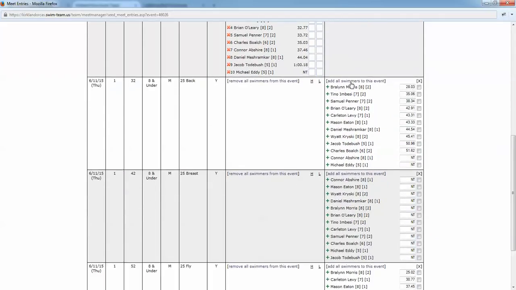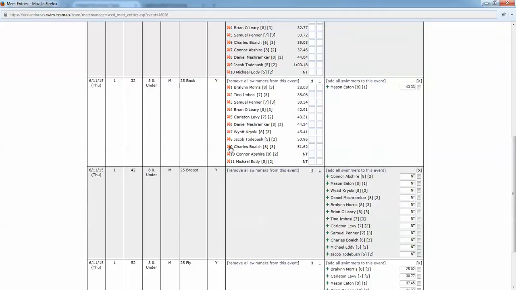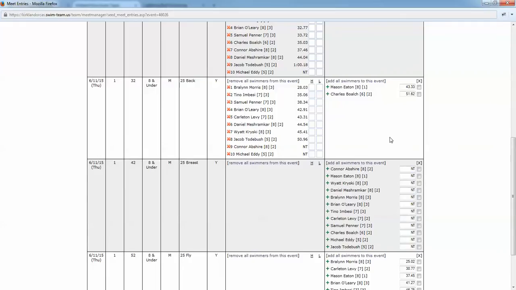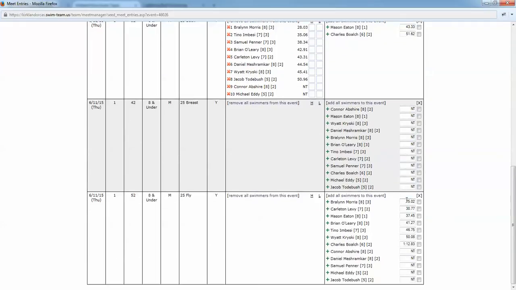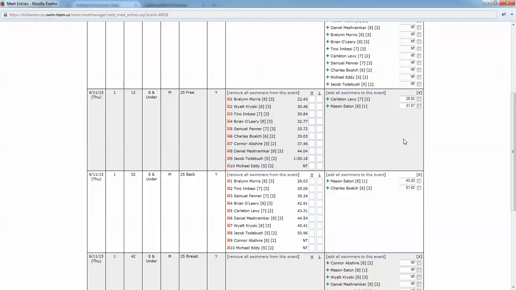We can go to 25 backstroke. Let's add all the swimmers again. And again, I might remove a couple other kids who are going to perform different events. You can see that the best times are already in the system for them, where they have a best time, and those best times transfer over to where they've been entered. There's numbers over here. The first one is age. The second one is how many events they've been entered in.